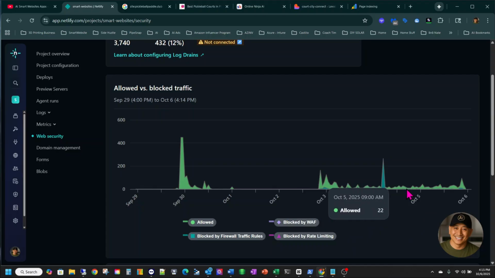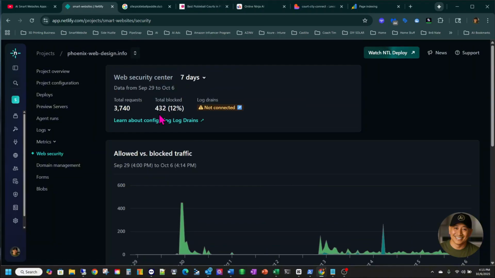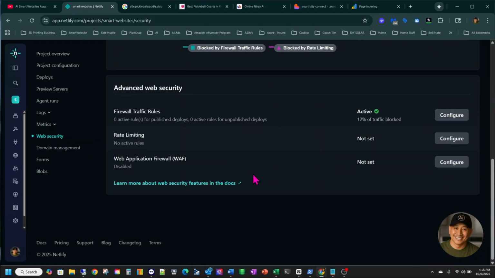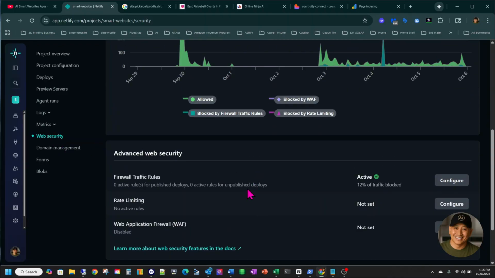As you can see here now, there's a lot allowed now, right? There's still some blocks, but those are real bots. You can see here 432, 12% is blocked. So if you go here to, this is the Pro, this is not Enterprise. Enterprise is expensive, I can't afford that.